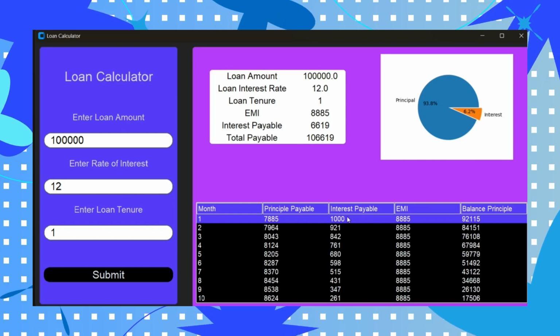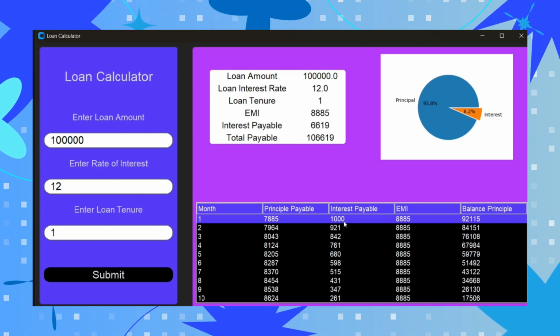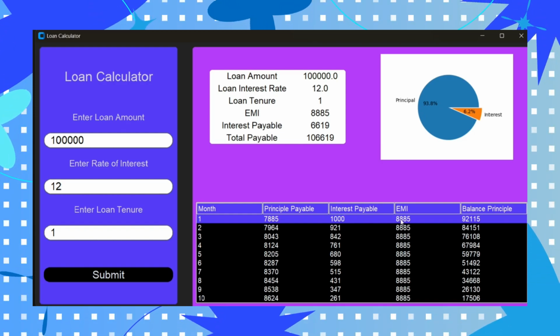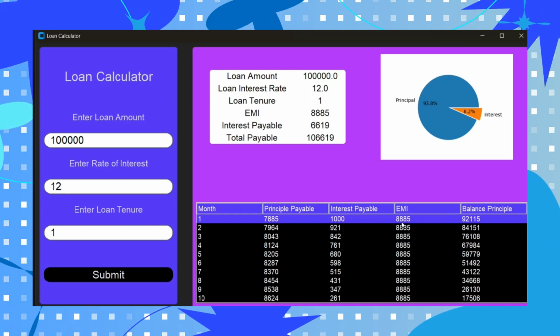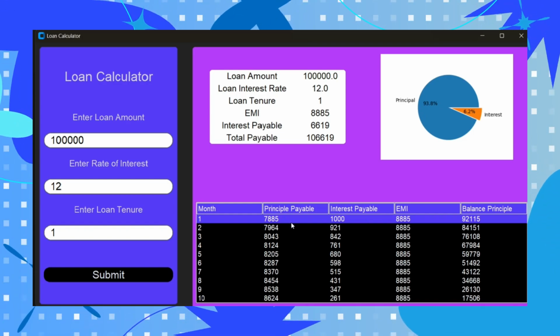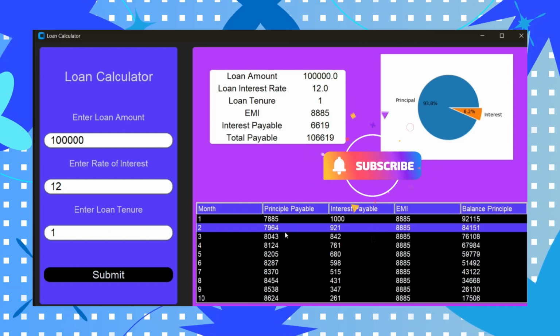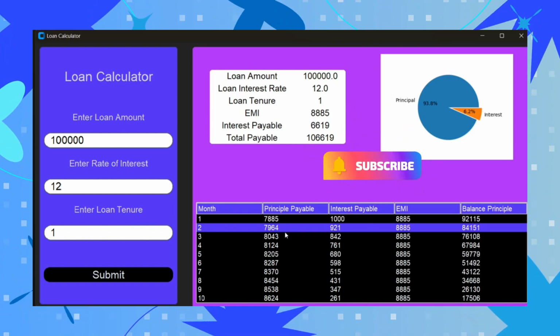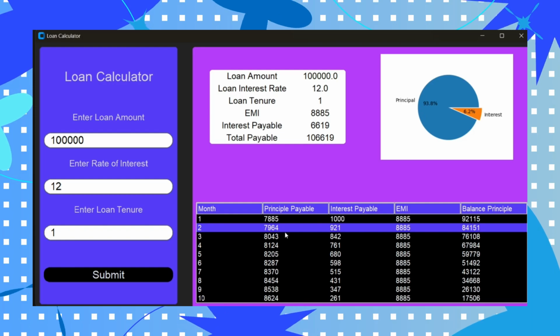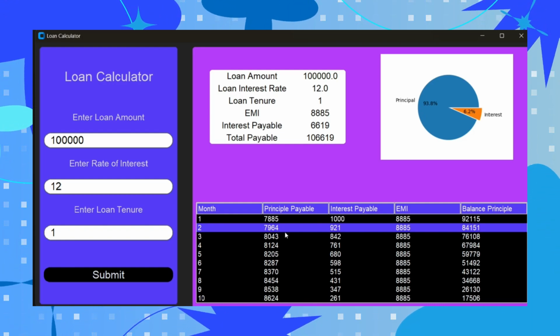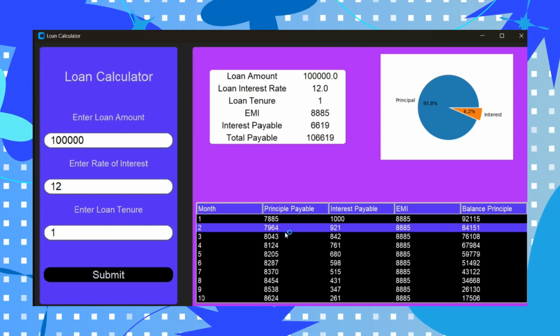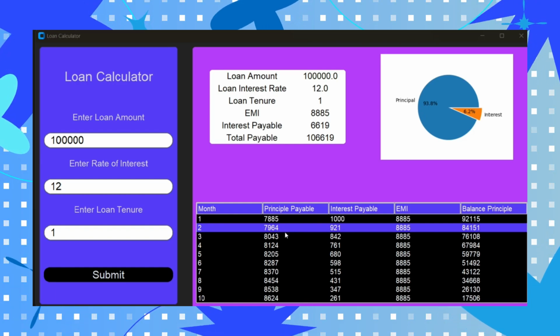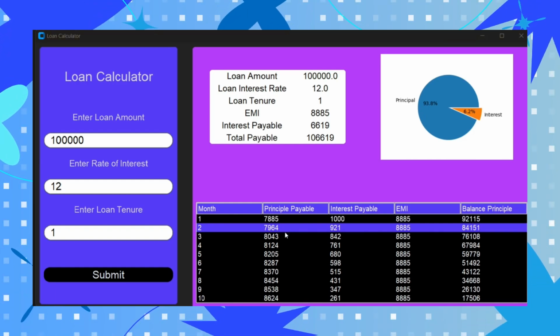885 as EMI. So in the first month the interest is 1000 rupees. So 1000 will be deducted from this EMI. So the rest of the 7885 will be deducted from the principal of 1 lakh. Okay, and it goes on. So in the 12 months of the duration, the total loan amount will become 0. So this is how the loan calculator works. We are going to build this GUI based loan calculator in Python. So let's jump into the video.